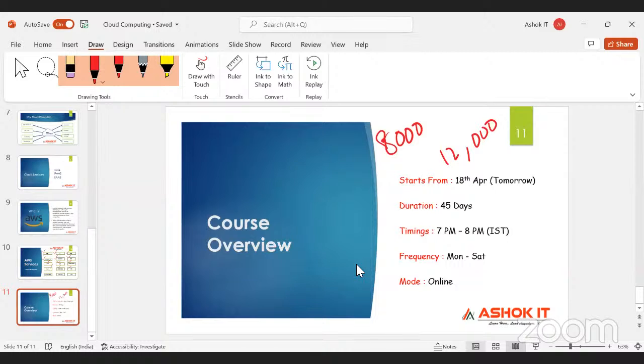If you want to become an AWS cloud practitioner, then this is the best opportunity for you. After 45 days, DevOps also will start. You can join for DevOps with AWS. Some people want to learn only AWS, for which it is 8,000. The people who want to learn both AWS and DevOps, it is 12,000 fees, a 3 months program. AWS 45 days and DevOps 45 days. It is AWS with DevOps. First AWS, then DevOps.